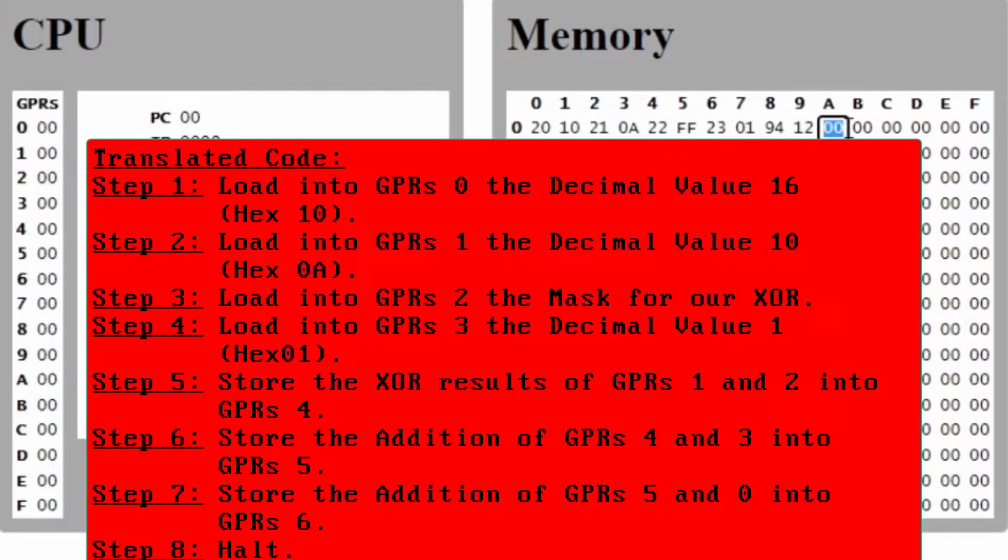Next, we are going to be adding 1 to get our negative 10. So in register 5, we're going to do our addition. We are going to add registers 4 and 3. And after we've added our 1 and we've got negative 10, we need to add that negative 10 to 16 and store that into register 6. So we're going to add, store in register 6, register 5, and register 0. And let's go ahead and put in the halt code.